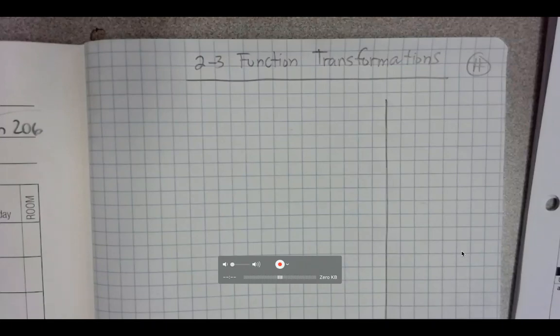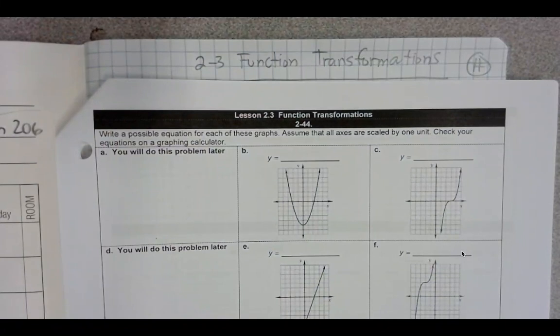All right. Okay, so as you guys go through this packet, one thing this chapter has been emphasizing is that you're starting with some kind of function, and that function is changing. It's changing based on what you add to the function, what you multiply the function by, and you're doing that in different parts of it.